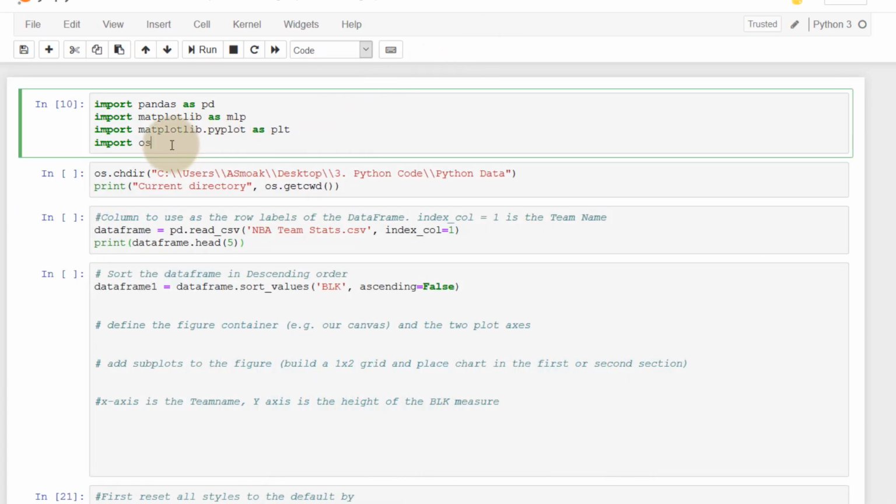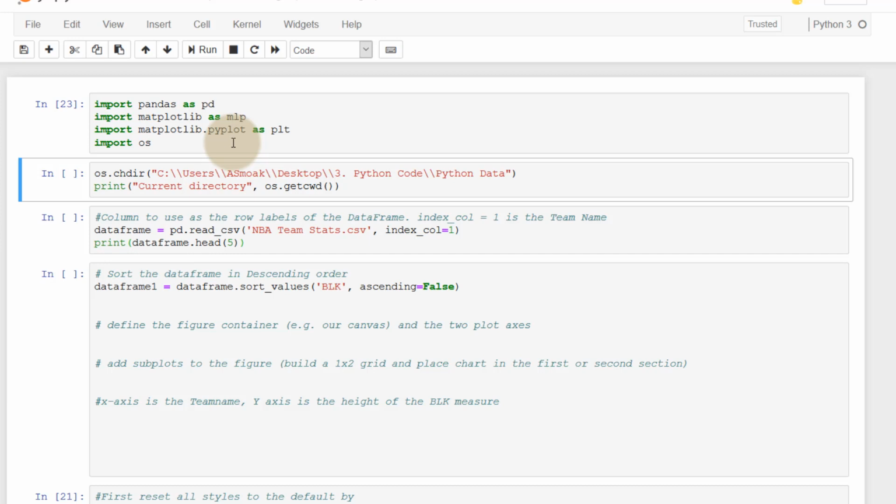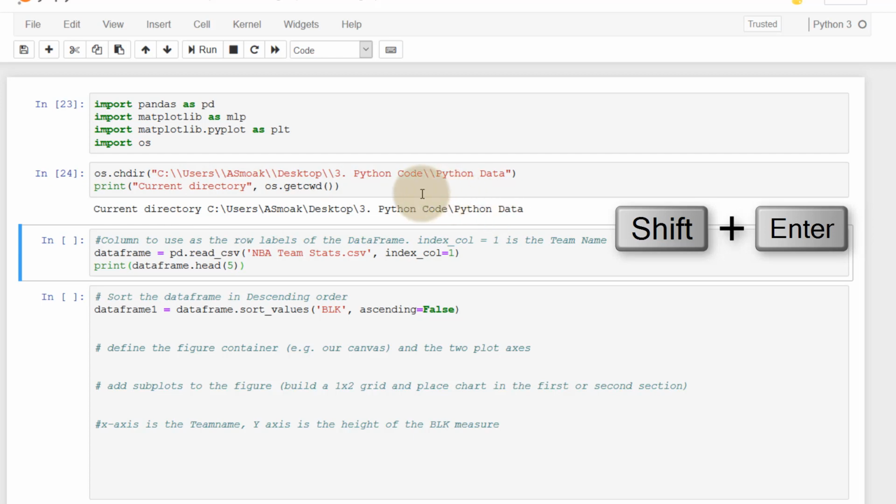I got Jupyter Notebooks open. And again, I've gone over this code in my previous video, but we're going to start with some pre-existing code here. These are my libraries: Pandas, Matplotlib, that's our visualization library, using PyPlot, which is an extension of Matplotlib, and OS for operating system functions. I'm just going to hit Shift-Enter and run that, and then I'm setting my working directory. You can see I've got os.chdir and then my directory. And if I were to run this, you can see my current directory is what I set it to be.